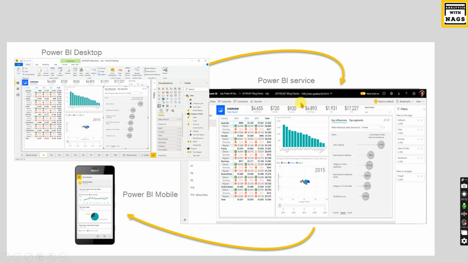Once you publish it, it can be distributed to many users. So one developer or two developers will do this development, and once you publish to the service, it can be shared with as many users as required. This is the whole purpose of this service. It's a cloud-based software as a service tool. You can even access the published report via your mobile as well.